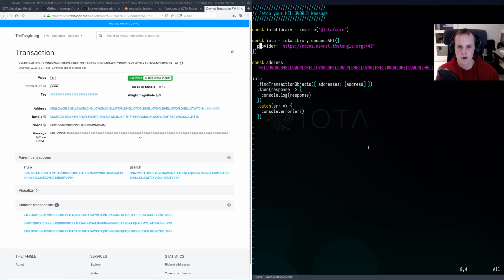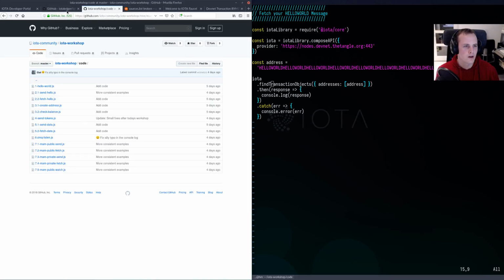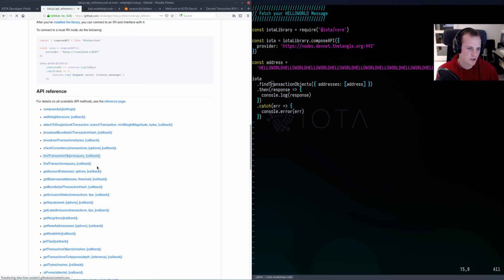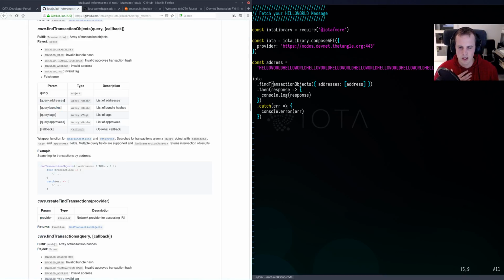So this will connect us again to our devnet node, same thing. We have an address. We don't need our seed here because for fetching transactions we just need the address. And we use the findTransactionObjects function. This takes an object called addresses, and it contains a list with our address in it. You can give this other parameters as well, so for example, bundles.